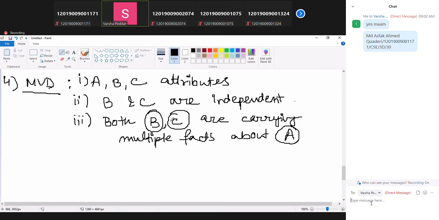If B and C, any 2 attributes present, are independent of each other, and B and C both are carrying some multi-valued facts about A, then only, if these 3 conditions are satisfied, can I say that A is a multi-valued determinant of B and C. This is the symbol that we represent, double arrow of B and C, right?